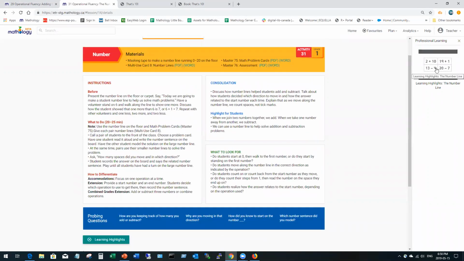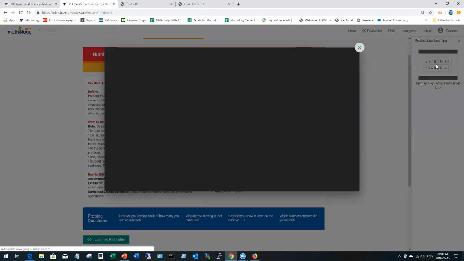And this professional learning drawer is going to change over time. We're going to continue to add videos, documents, and links to websites that support these activities. But at the moment, each activity has at least one supporting video. I'll give you a quick idea of what that looks like.